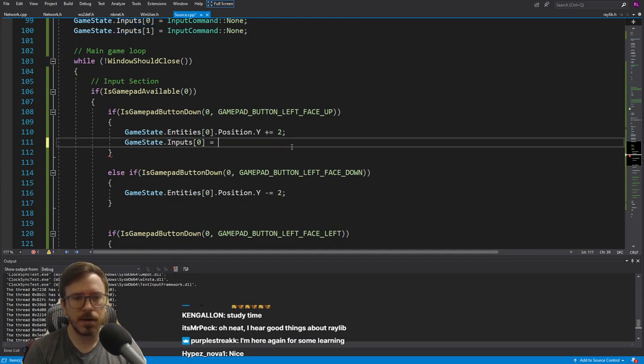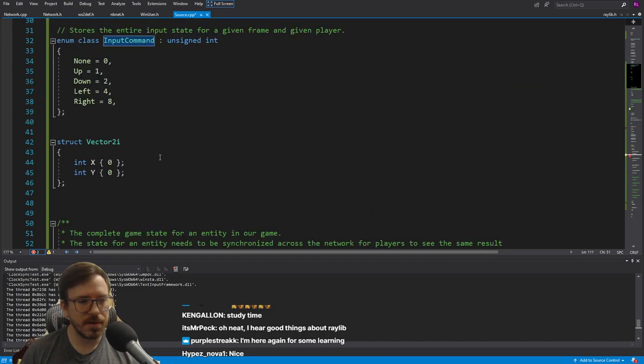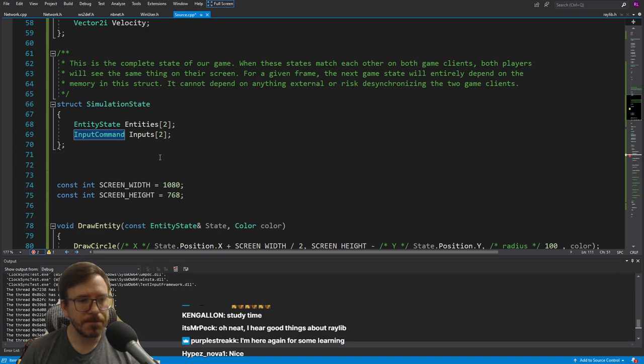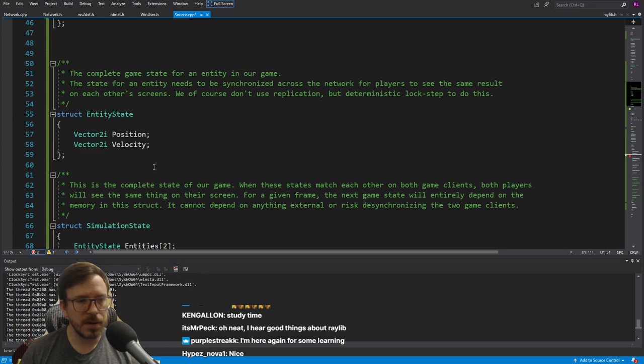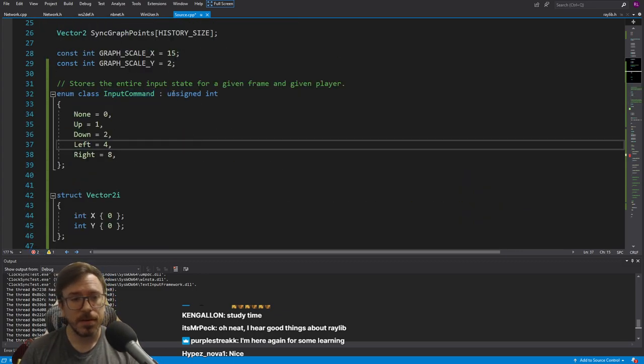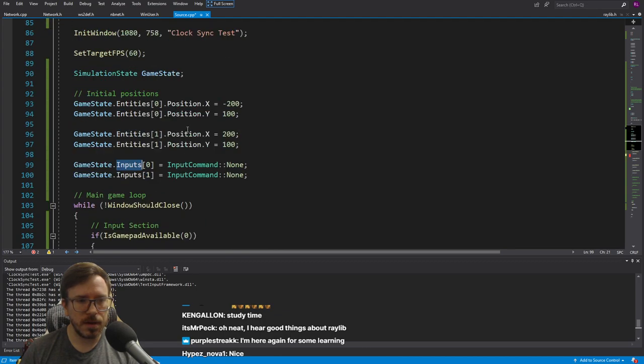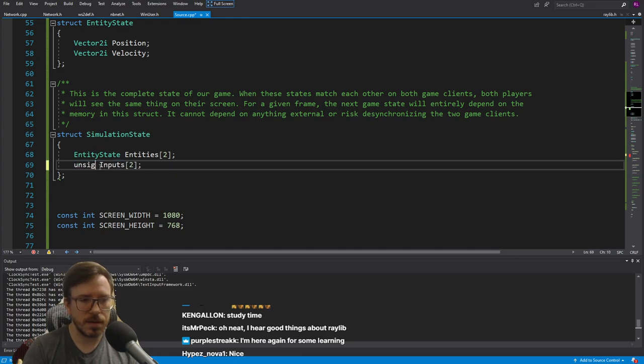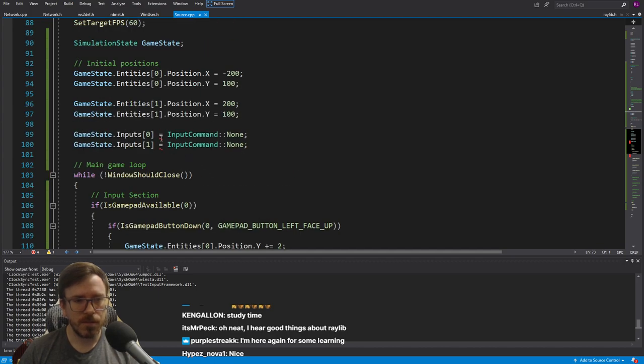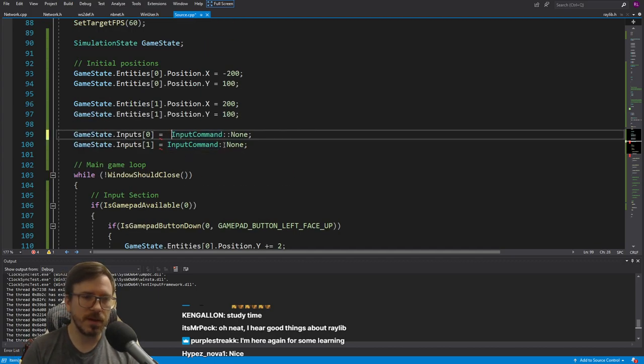We can go through here and, you know what? I might change this. This is going to complain a little bit about some casting. I actually forgot about enum classes. Sorry. So I don't want to spend too much time doing weird workarounds for C++. So I'm just going to make the input state just an unsigned int here. Hopefully, okay. So we'll just have to do a basic cast here.